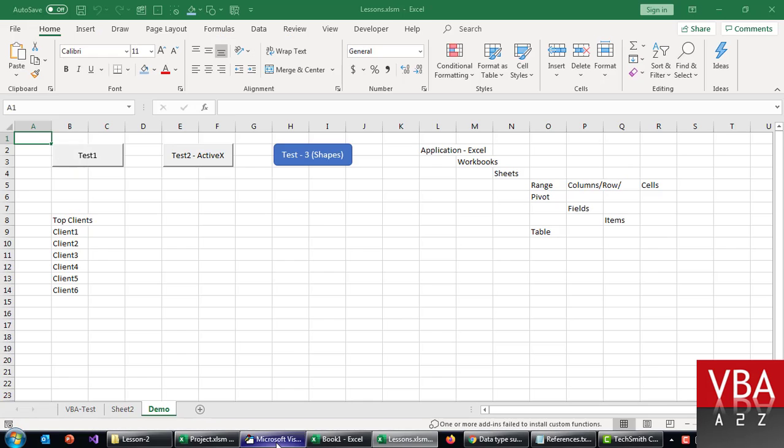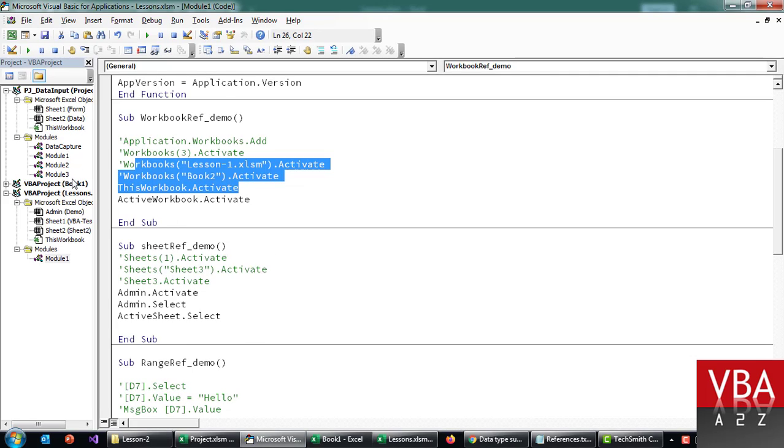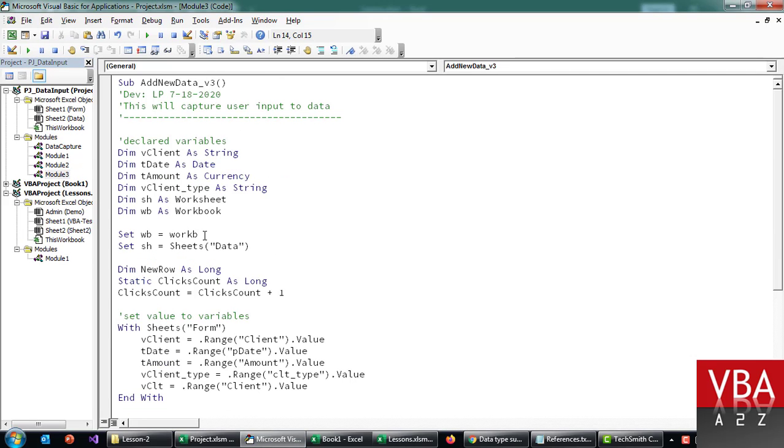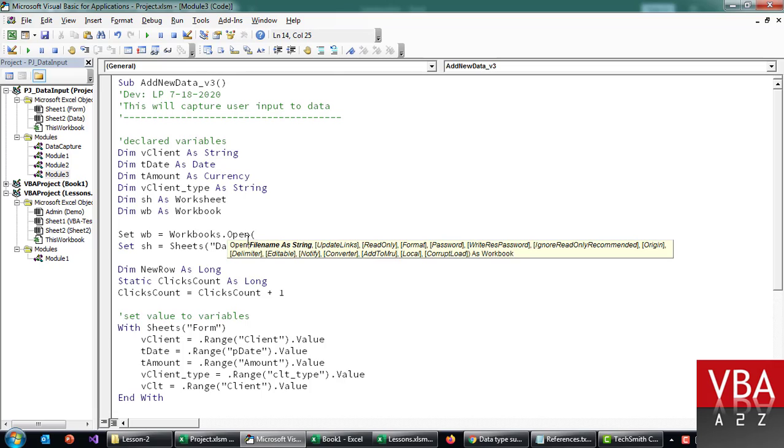Now we already have the full path of that file, so we will refer in that fashion. Equal to Workbooks dot, and then you can see all the methods that you can use with this workbook. We want to open that workbook, so I'm going to choose Open. As you open the bracket you'll see all the parameters that you can pass for this method. The ones where you see these brackets are optional, but this one is not. The file name is compulsory.